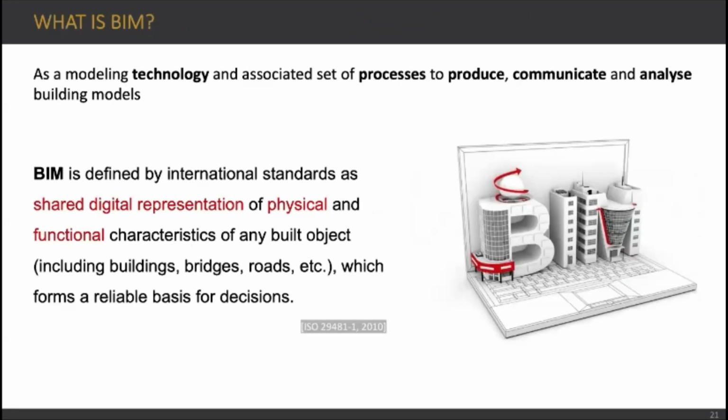So what is BIM then? As a modeling technology and associated set of processes to produce, communicate, and analyze building models, we can define BIM as a shared digital representation of physical and functional characteristics of any built object, which forms a reliable basis for decisions. So you have your project digitally in the digital environment before it is constructed on the construction site. It is the representative of your real project in the digital environment.